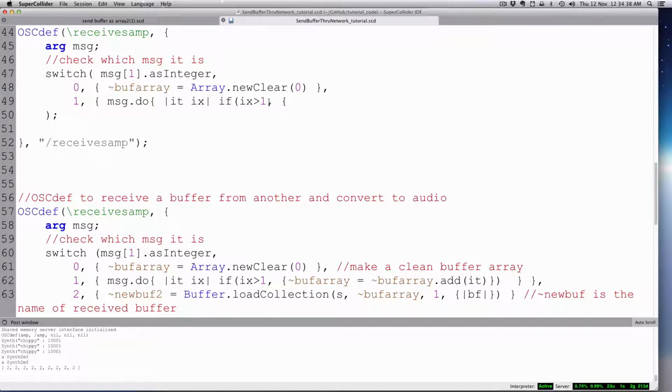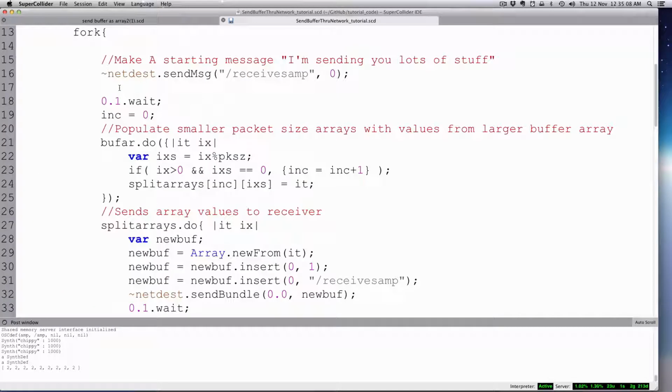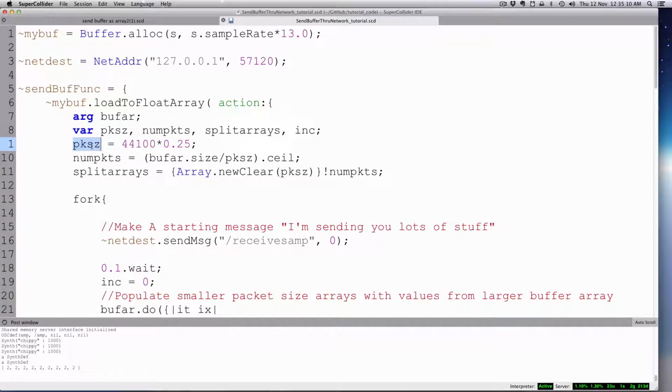And then this is the if true. Then we're going to stuff those values into this buffer array. So say buf array equals itself. We're just going to append to it and grow it as we go on. buf array dot add, and what we're going to add is the it. That's the value coming in from that message array. So message dot do, meaning it's going to do every part of that message, which should be this maximum packet size length.